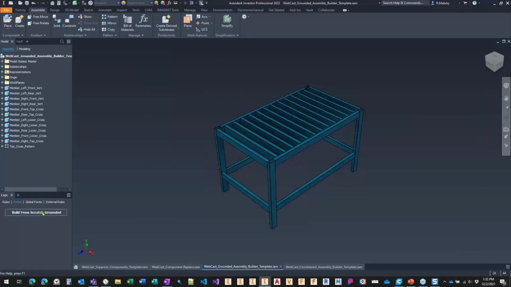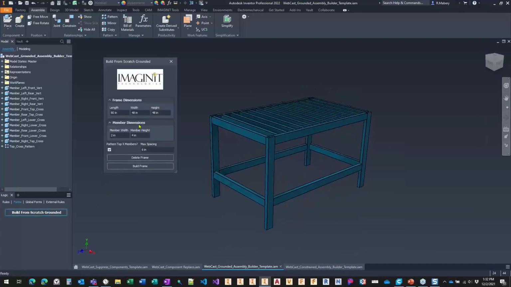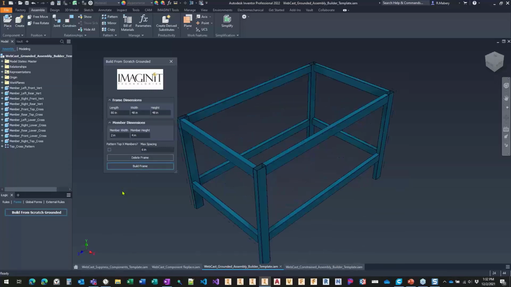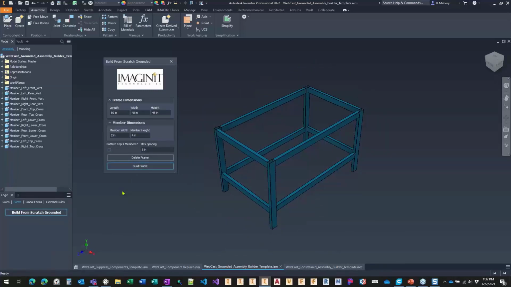Okay, so let's launch my form again. Build that frame without those top cross members. So the difference here is I don't have those components that are suppressed, right? The only thing that's going to be inside of my assembly at the end are the components that are required for this specific configuration. Okay. I don't have pieces in here that are turned off.